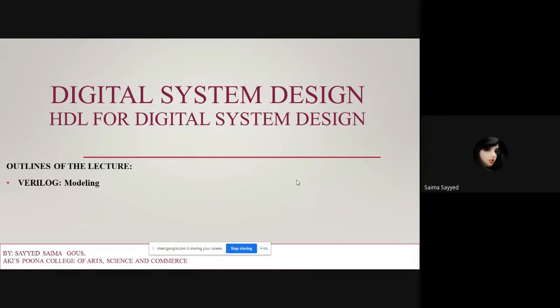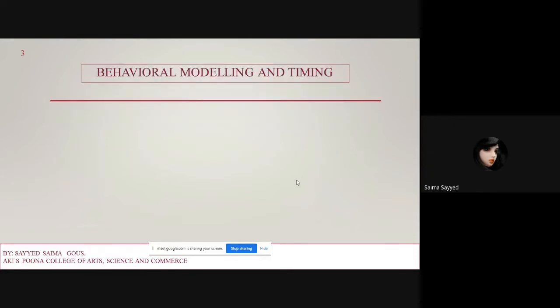Different types of modeling are used in Verilog. There are three types of modeling: first is behavioral modeling, next is data flow modeling, and third is gate level modeling. First we'll see behavioral modeling and the timings used in it.